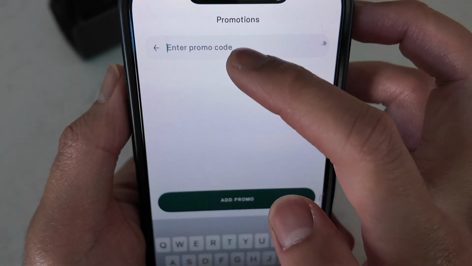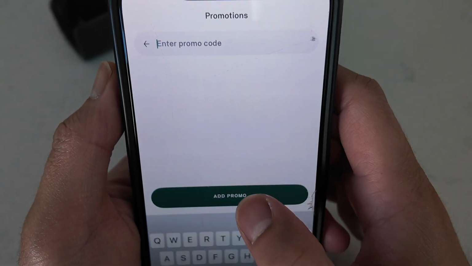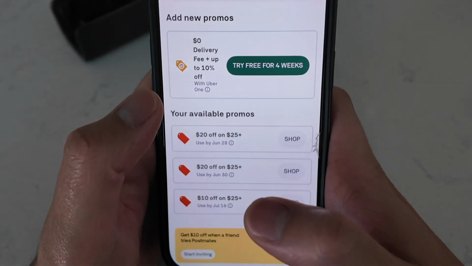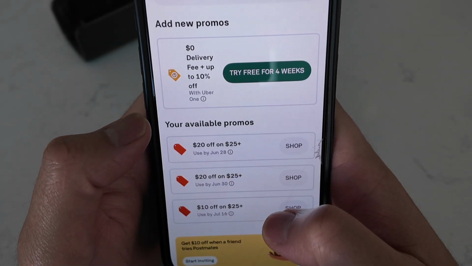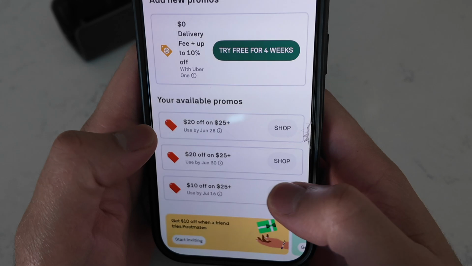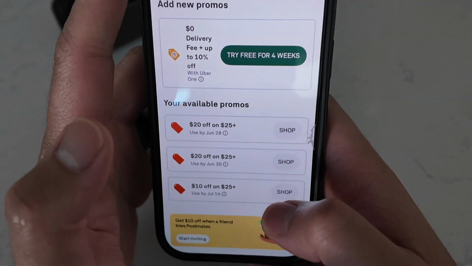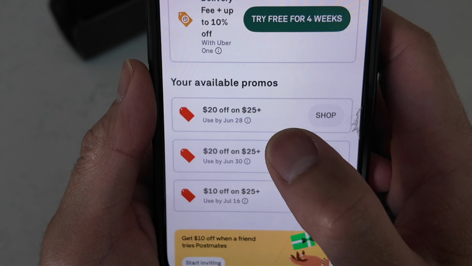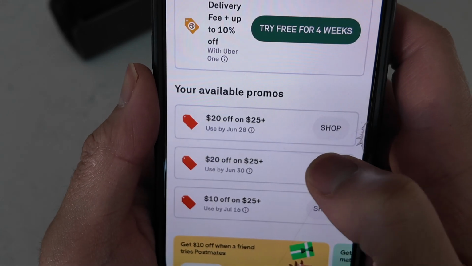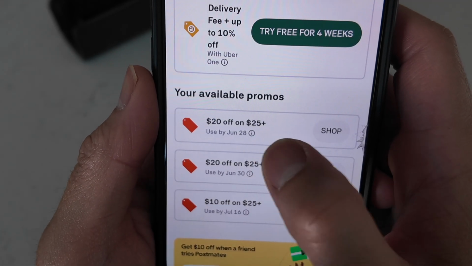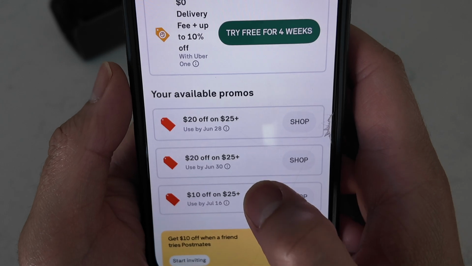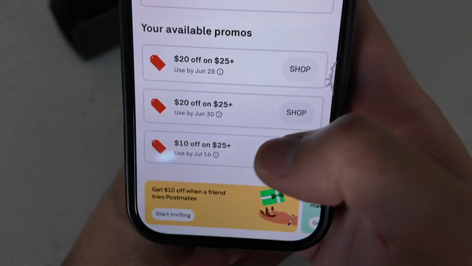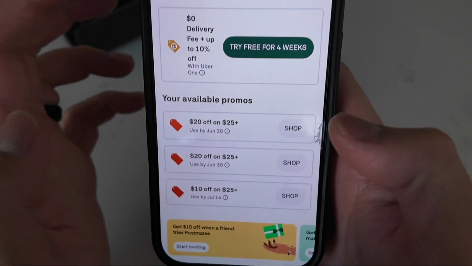So you're going to click on the promo code search bar, enter your promo code, and then click on add promo. Now, if you've successfully added your promo, you should be able to see it over here, and you'll see that as an available promo. Now, in order to use your promo, you need to make sure that the cart you're ordering from does qualify for the promo. This one says $20 off of $25, which means that your shopping cart needs to be above $25.